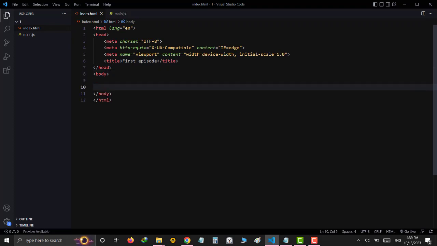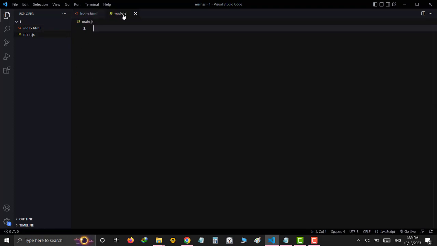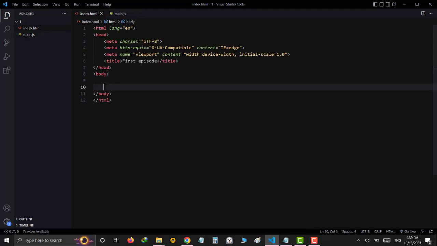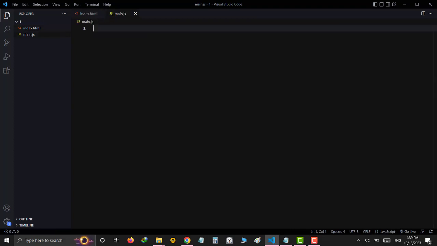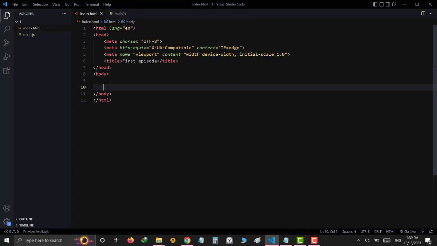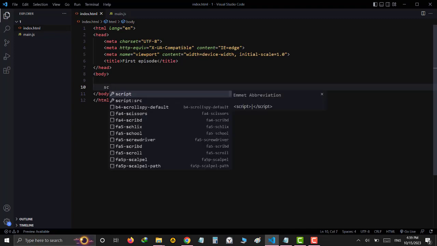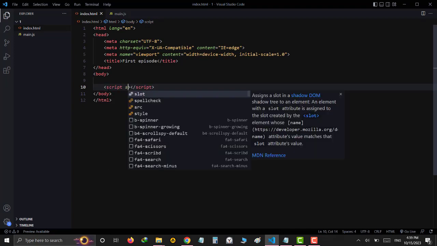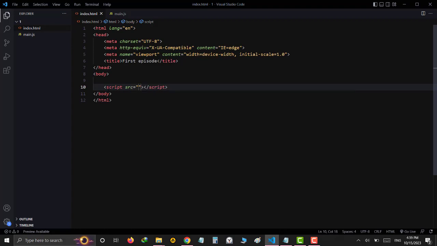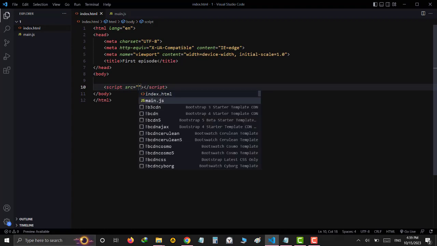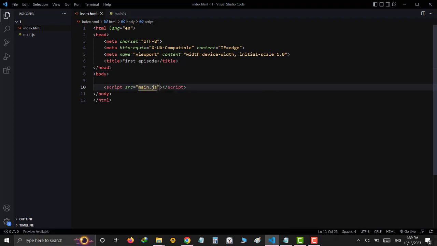Okay, and let's insert the path of main.js, which should be linked to this HTML file to work together. Without this linking, it won't work. So I will write a script tag with src and press Ctrl+Space, and it will show the file here. I will select it, and now it is ready.